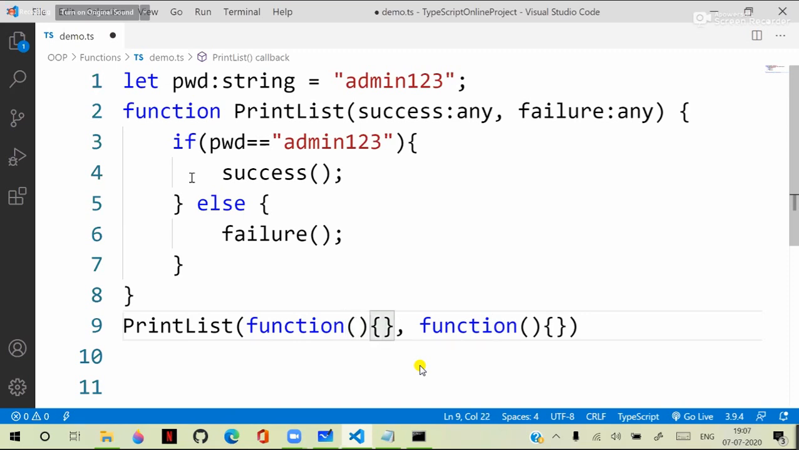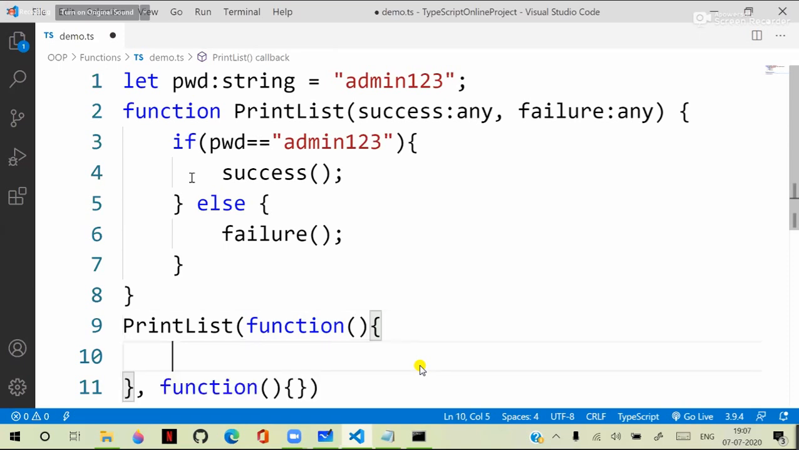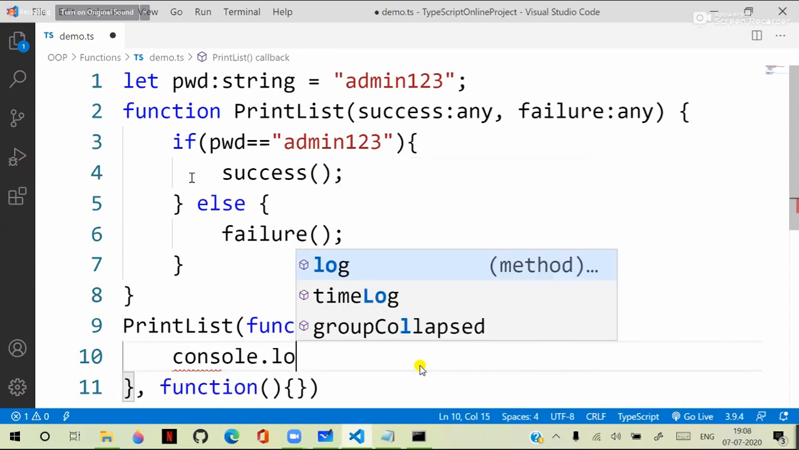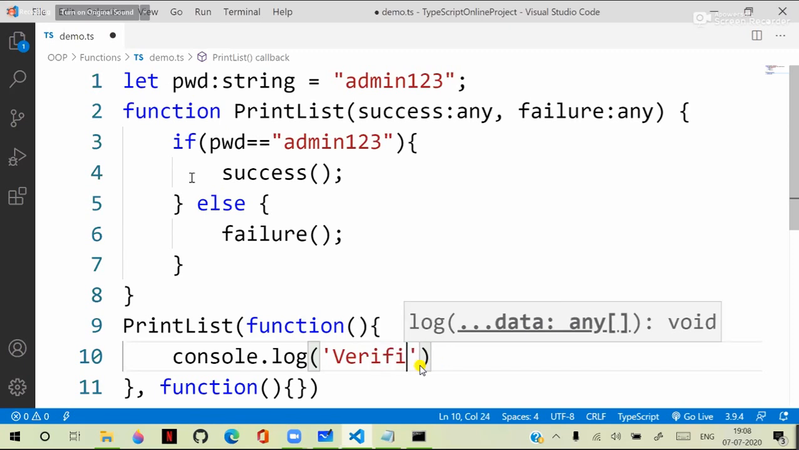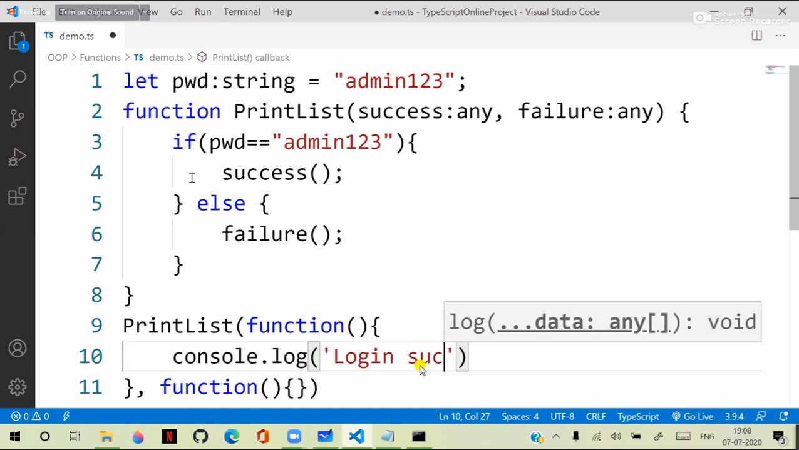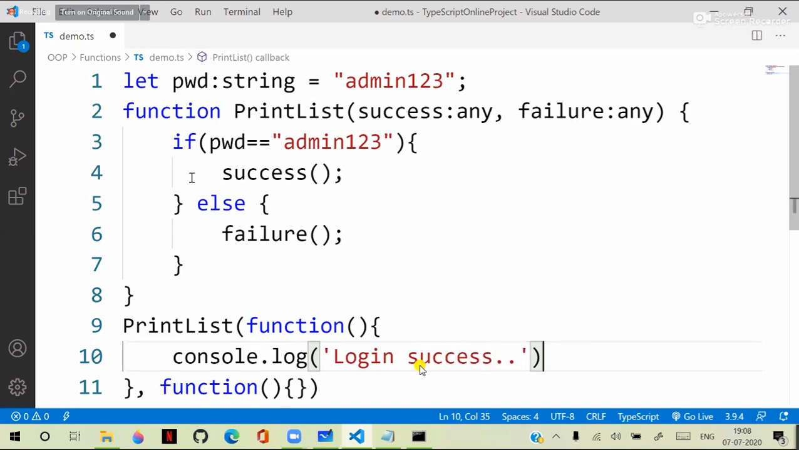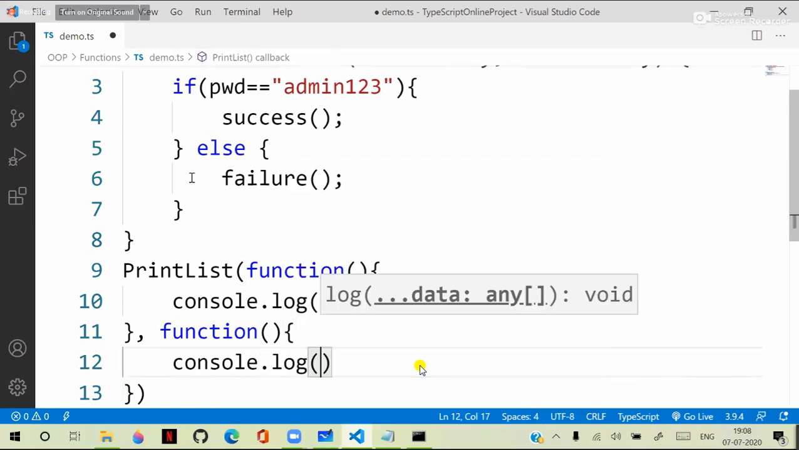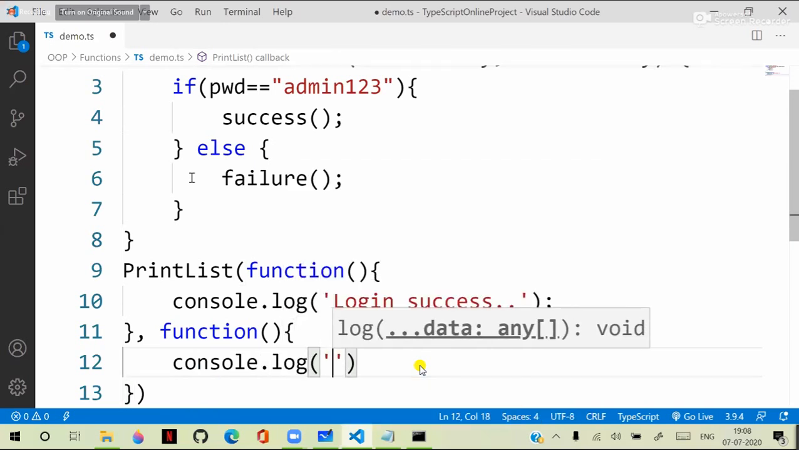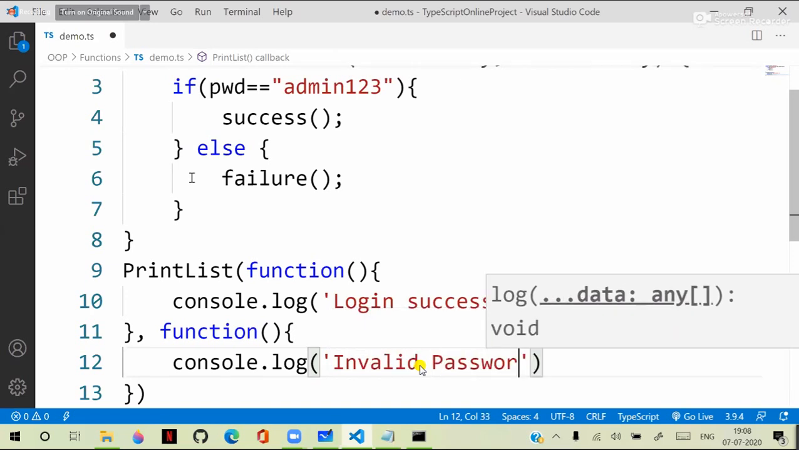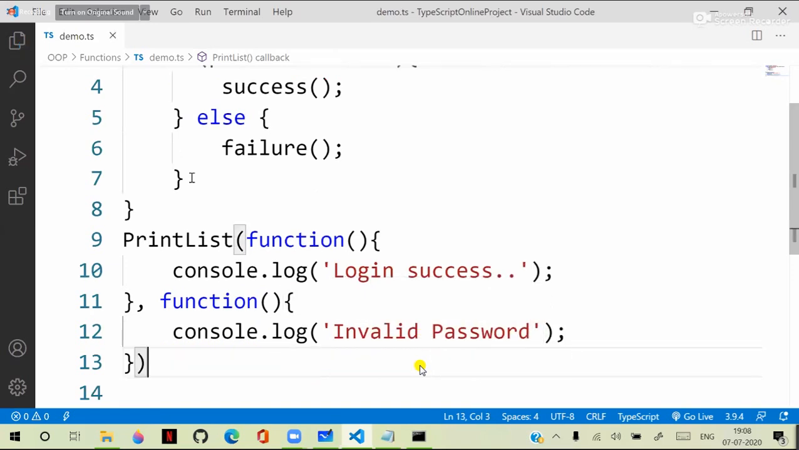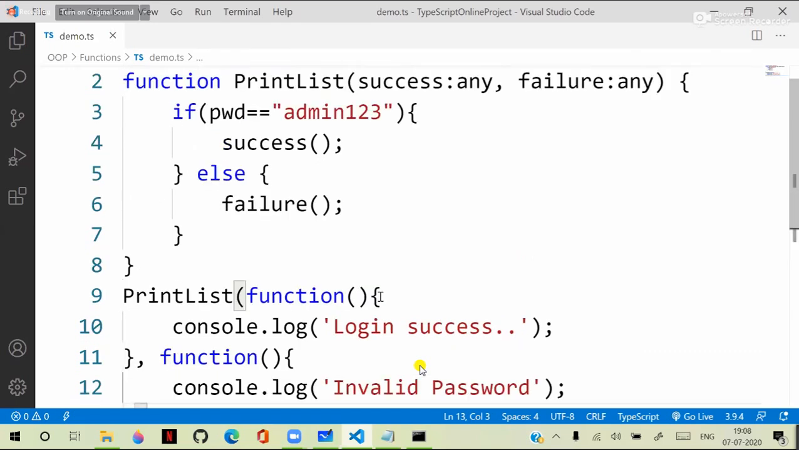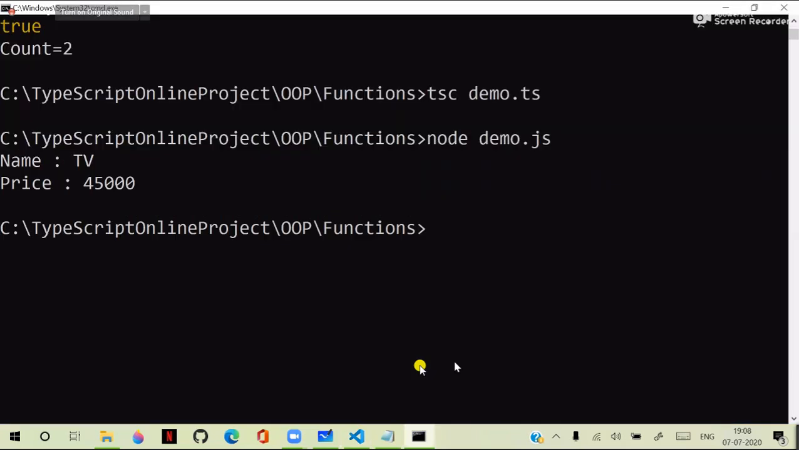And what does this function have to print? This function has to print console.log verified, login success, something like this. Else, this is the second function, which should print console.log, that invalid password. That's how the function executes. So into that we are passing the values and executing them.